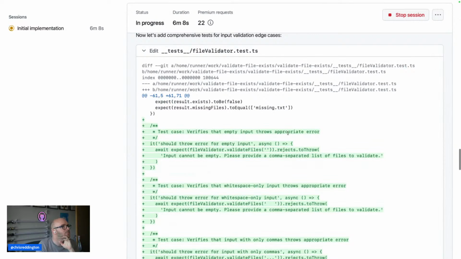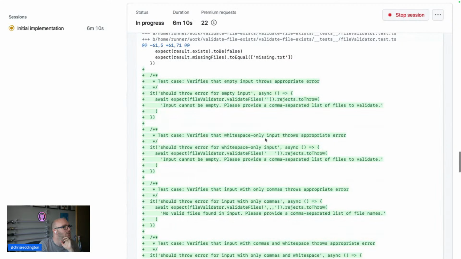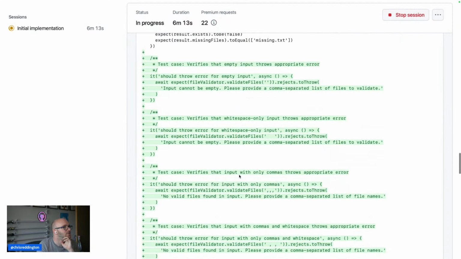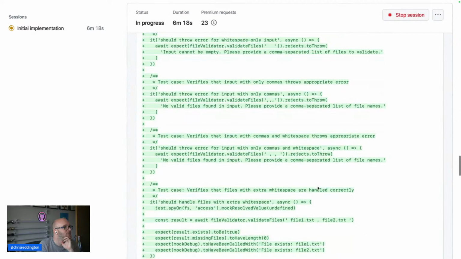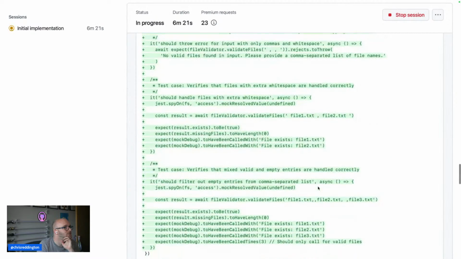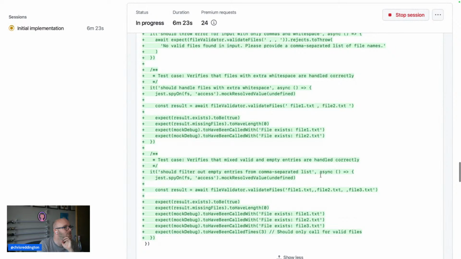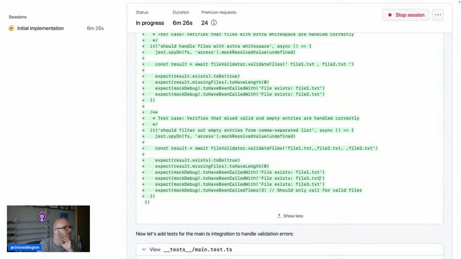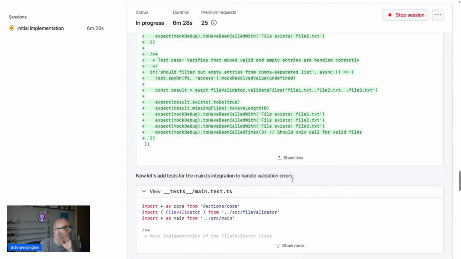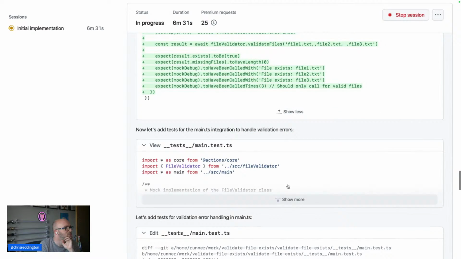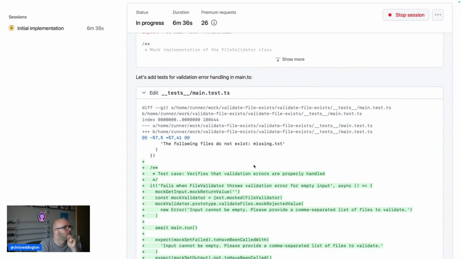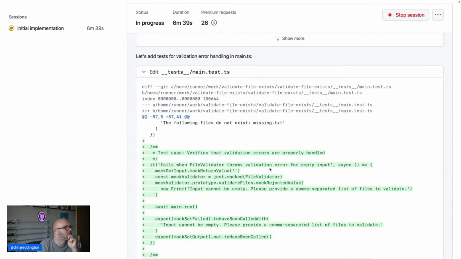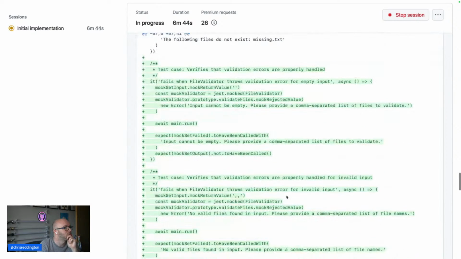So it's going to verify that the empty input throws the appropriate error, verifies that white space only input throws the appropriate error, verifies that input with only commas throws the appropriate error. So it's being pretty rigorous in its checks here, in its tests. Mixed valid and empty entries are handled correctly. Yeah, good. And it's adding further validation error handling in main. I guess, yeah. Checking that it rolls up correctly, I suppose.